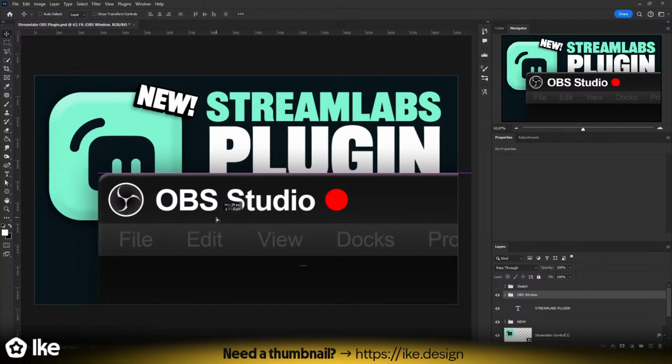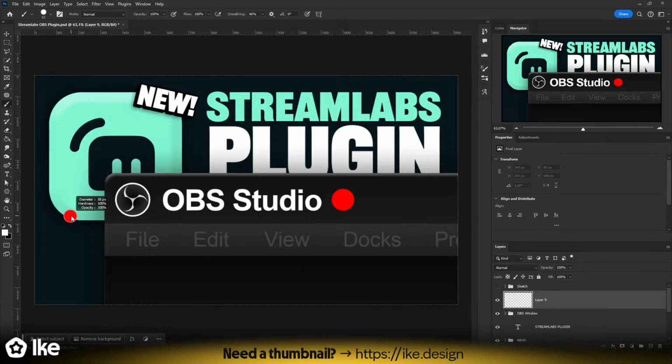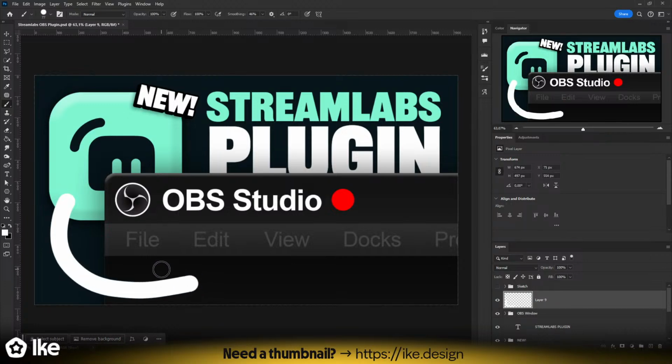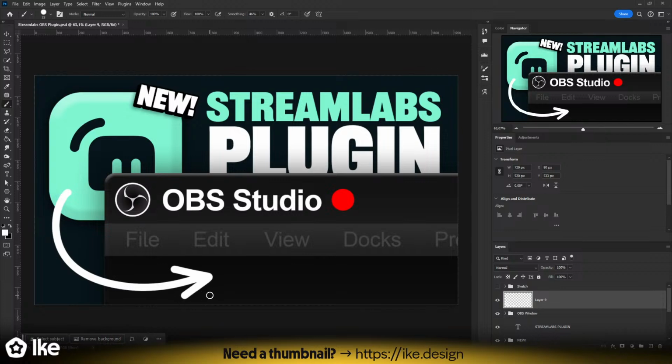What if I do something like this, where I have the OBS window in front of the plugin, and then I put an arrow that like goes inside of here. Let's try that. Like this.